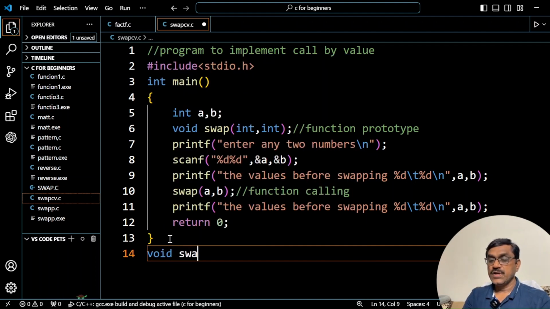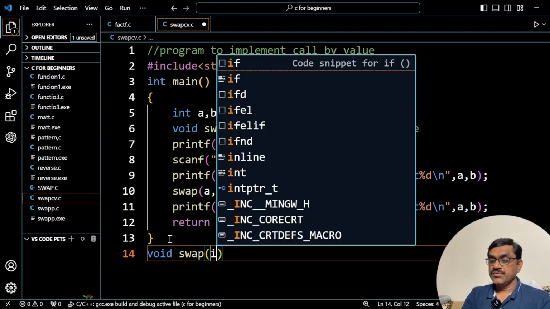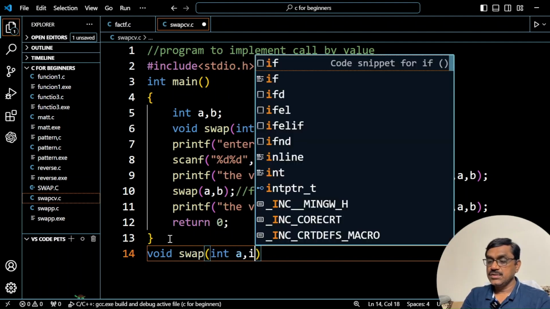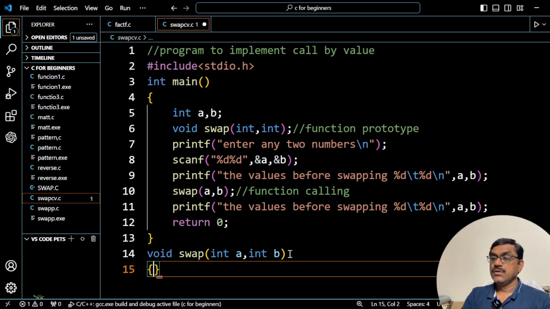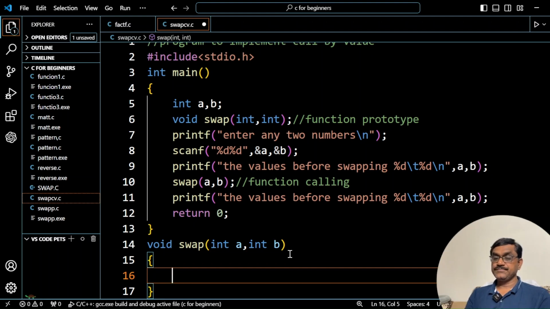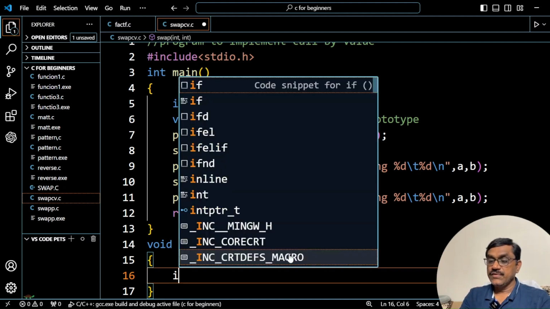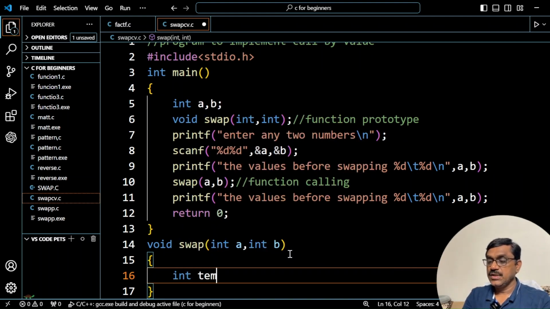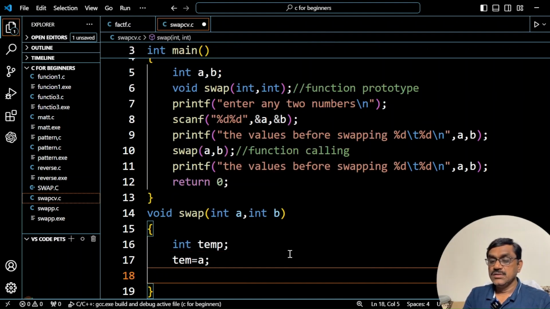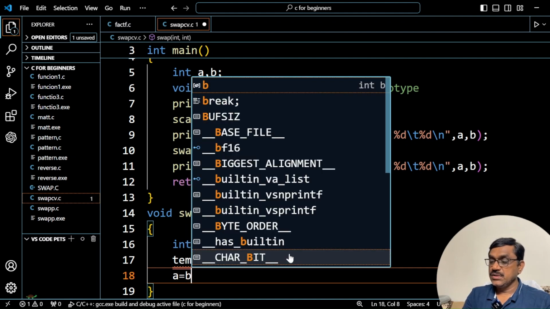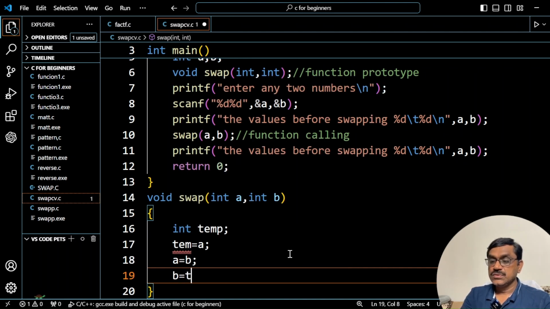Void swap. Now here I'm saying integer a comma integer b. Here don't put a semicolon. If you put a semicolon, the control is stopped here. Opening brace. Now you take a temporary variable of type integer. I'm taking temp equals a, a equals b, and b equals temp.